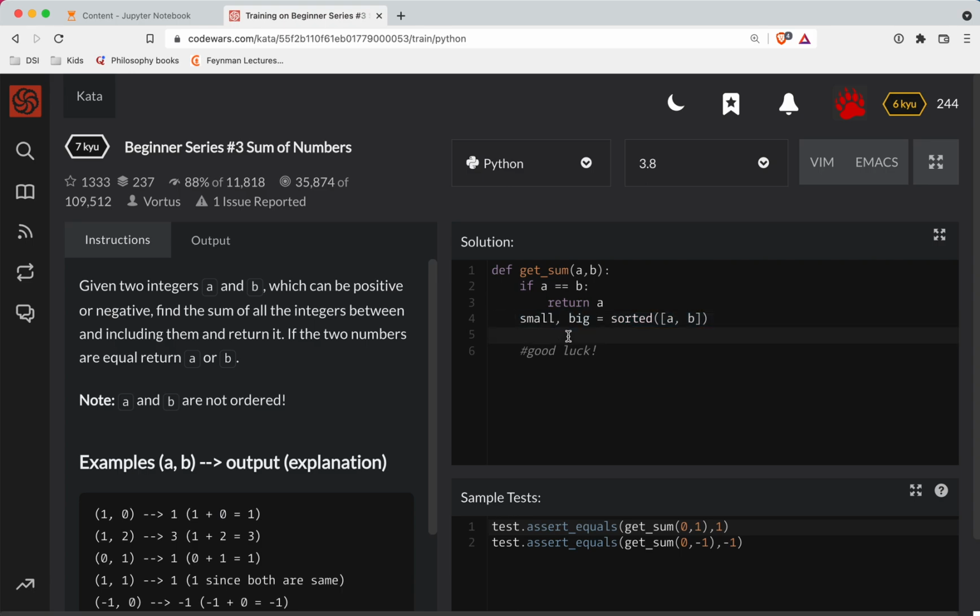Now we're going to sum up i for i in range, and we're gonna start at the small number, and we've got to go up to and including the big number. So you've got to actually add one there at the end of the range function. So that should do it. Let's return this and see what we got.